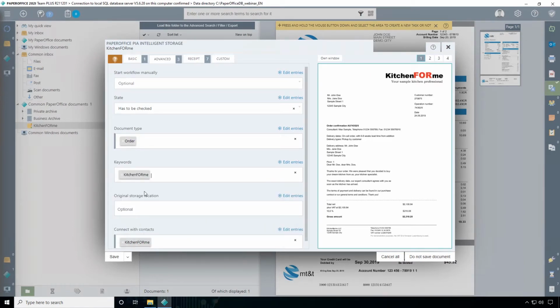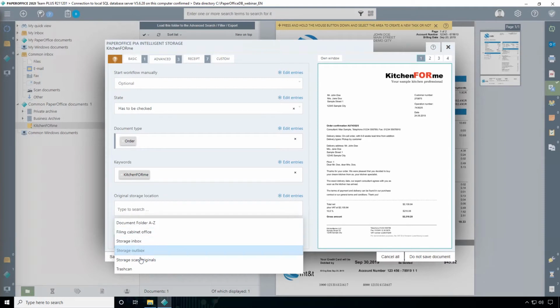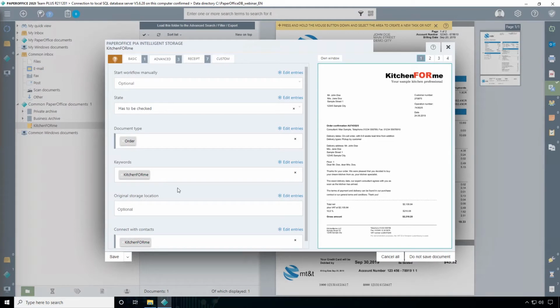Ready. Original storage location. The storage of the original storage location information is used to quickly find your original paper documents. Example. You archive the document in PaperOffice and have it digitally ready, the original document. Stow it in the filing cabinet, drawer second from the top. After a while, you no longer know where the original document is, but when you call it up in PaperOffice, you can call up the document properties and have the storage location on the display immediately.